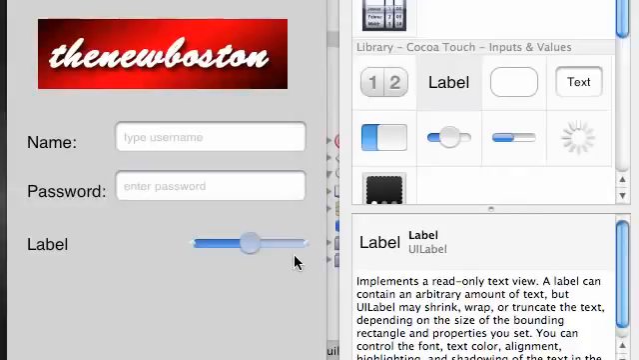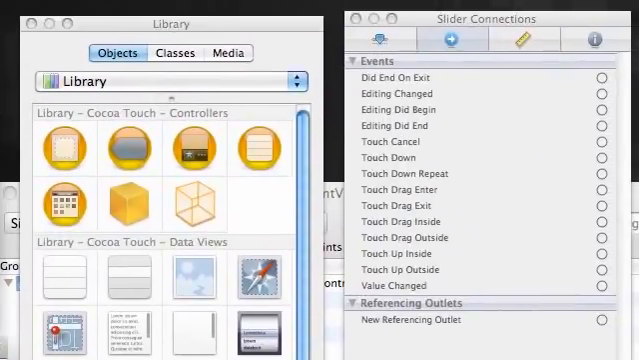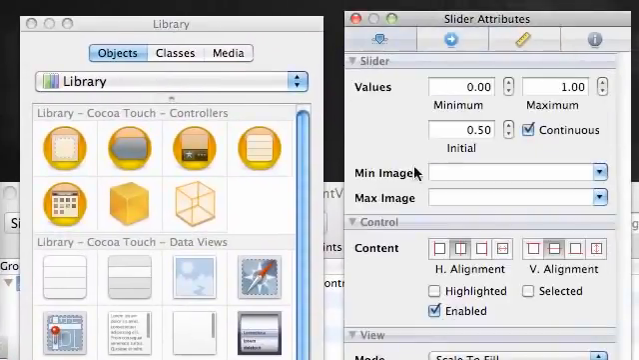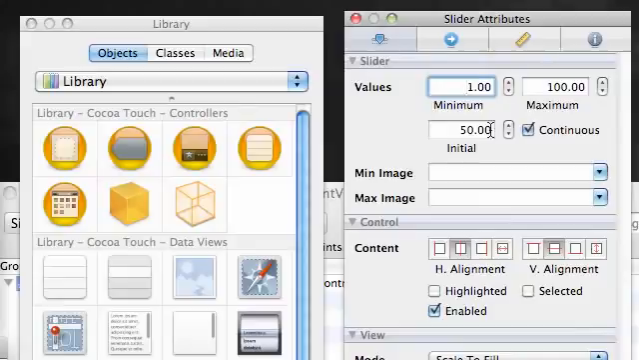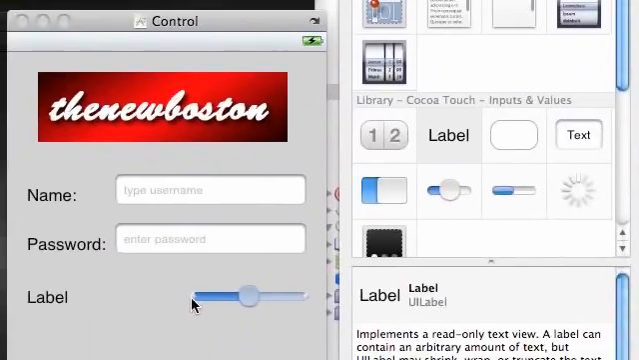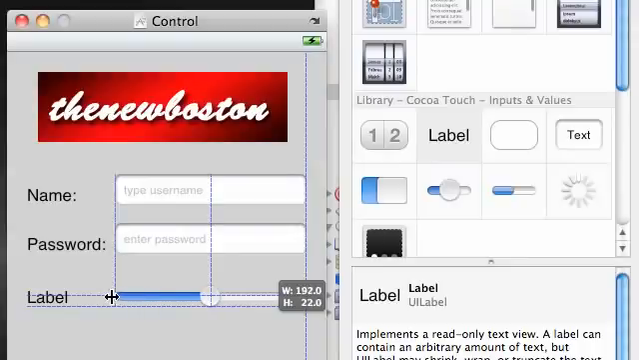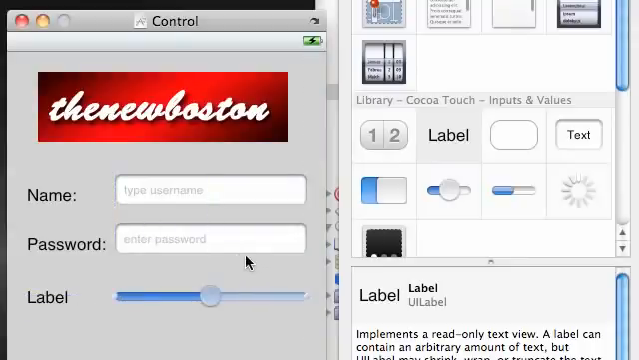Alright, so on your slider, what you want to do is go over into attributes right here, and you want to mess with some values. Remember, we had ours from 1 to 100, so let's go ahead, add a 1 right here, add 100 right here, and for initial, as soon as your program starts up, what do you want your slider to appear at by default? Well, we want it to appear at 50, so it's right in the middle. And by the way, go ahead and expand this a little bit so it's the same length as these.